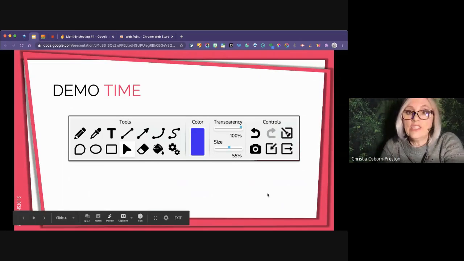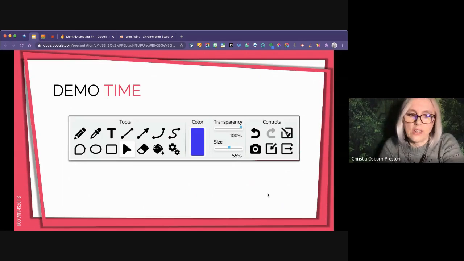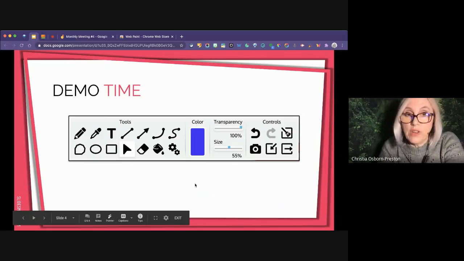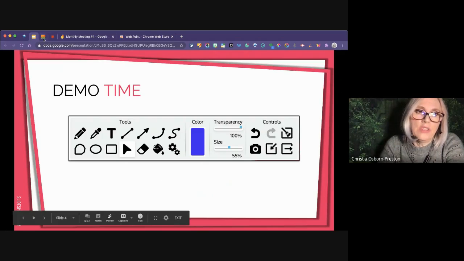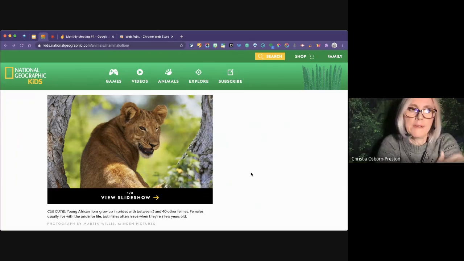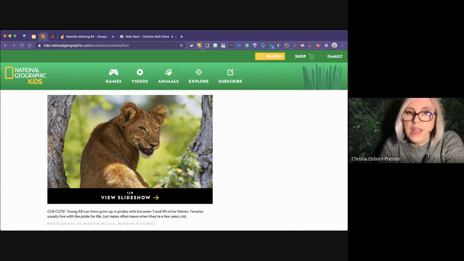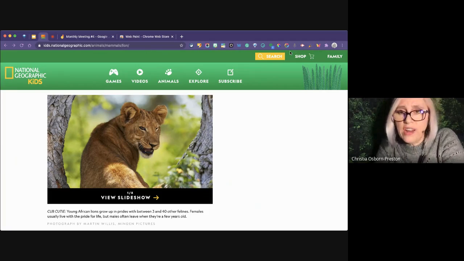Let's get into a little bit of demo, because the best way to see this tool is in action. This is a little preview of what the toolbar will look like. And I'm going to jump over to a website that you might pull up for students. Where Chrome extensions live is up here in this top bar, right next to your Omnibox. And right there is my little Web Paint extension. I'll click on that in just a sec. But I wanted you to know this is where your extensions live. These aren't all the ones that I have.